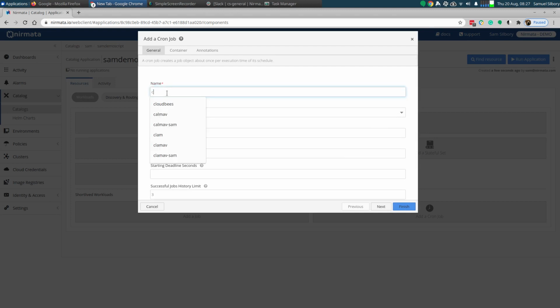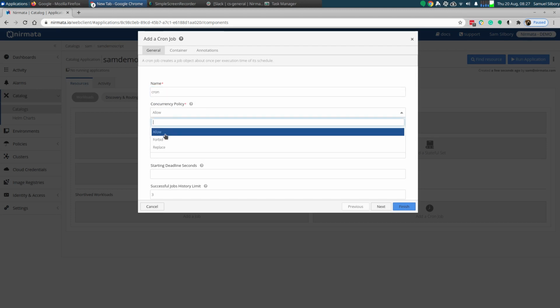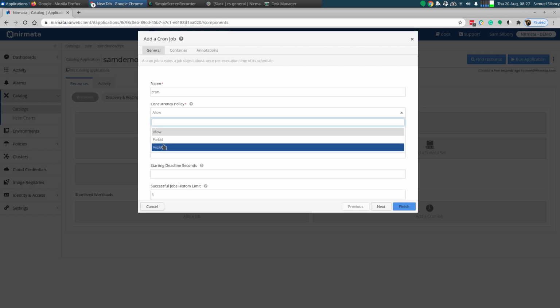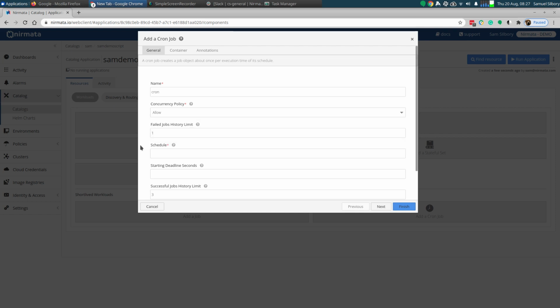So we'll just call this cron. You can change concurrency policy. Allow simply says, if I'm running my cron job every 10 minutes and I've set it to allow, it'll allow it to run another job concurrently with it. If I select forbid, it will not run a new job until the last job is completed. If I select replace, it's going to kill off the currently running job and run a new job.